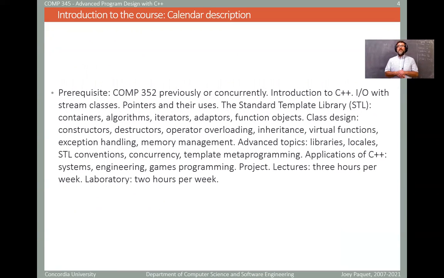So this is the calendar description for this course. I'm not going to repeat that here. I'm assuming that you have the prerequisites. One of the problems is that you can't take Comp 352 concurrently with this course. Here I'm assuming that you have mastered the material of Comp 352.